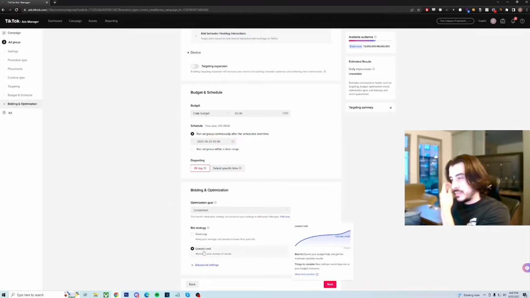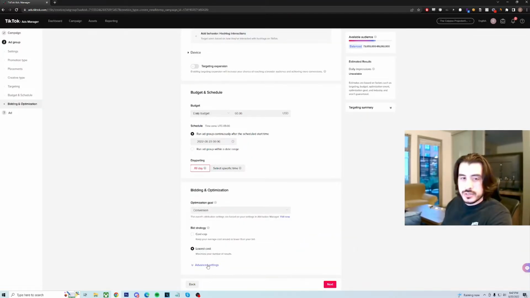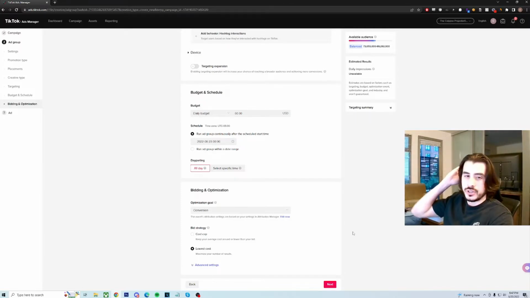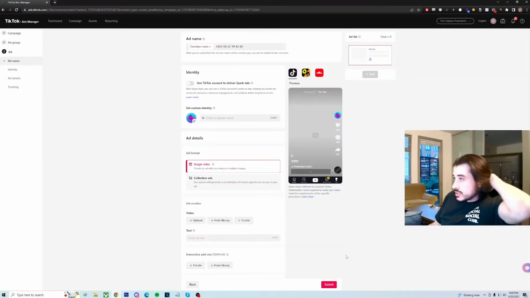Bid strategy, I go with lowest cost. It's the most simple. It's probably what you all should start out with. When you get a little bit more data, you can go with cost caps and set something around your customer acquisition cost so that you can make sure that you're not overspending for any customers. But right now, we don't have enough data to know what that is. So we're going to go with lowest cost. So that's the ad group.